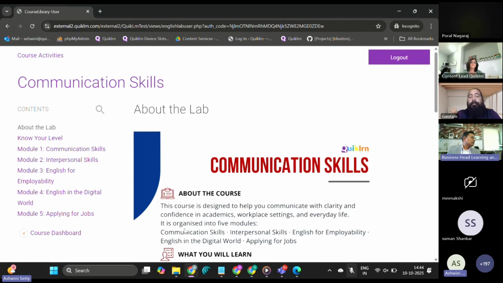Now, regarding the login process, if you have any doubts or queries, please put them in the chat. We are seeing that people are responding and putting their queries in the chat. We'll be taking these queries at the end of the session. So thank you so much to the people who have posted their queries so far.